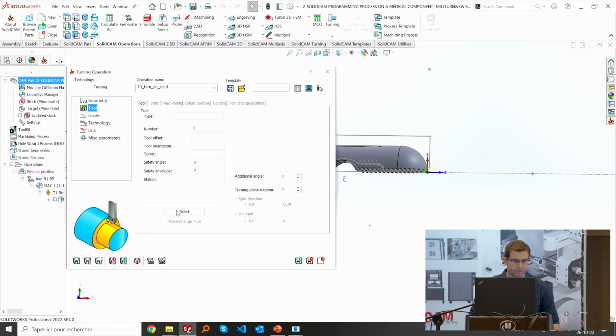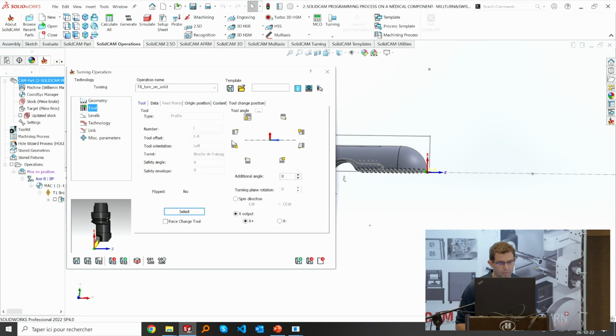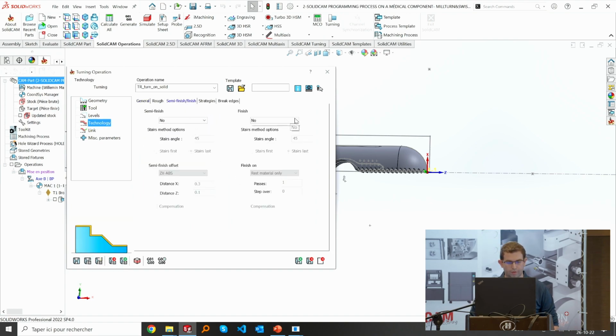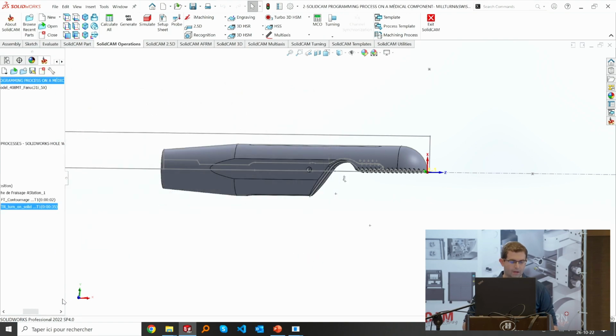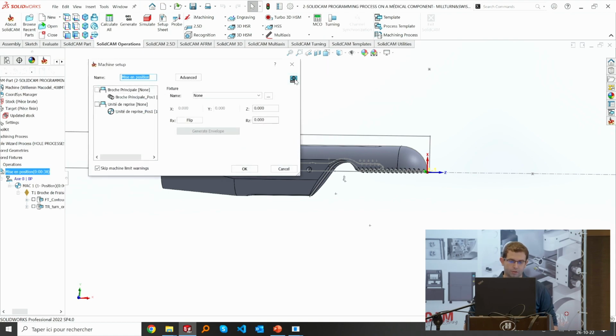I can select again a tool. So I will reuse the same tool. And as you see, we are also in a mill-turn machine. So I can switch easily to some additional angle or change the orientation of my tool because my machine has B-axis capabilities. I will also do roughing with finishing, and that's it. I create my operation.